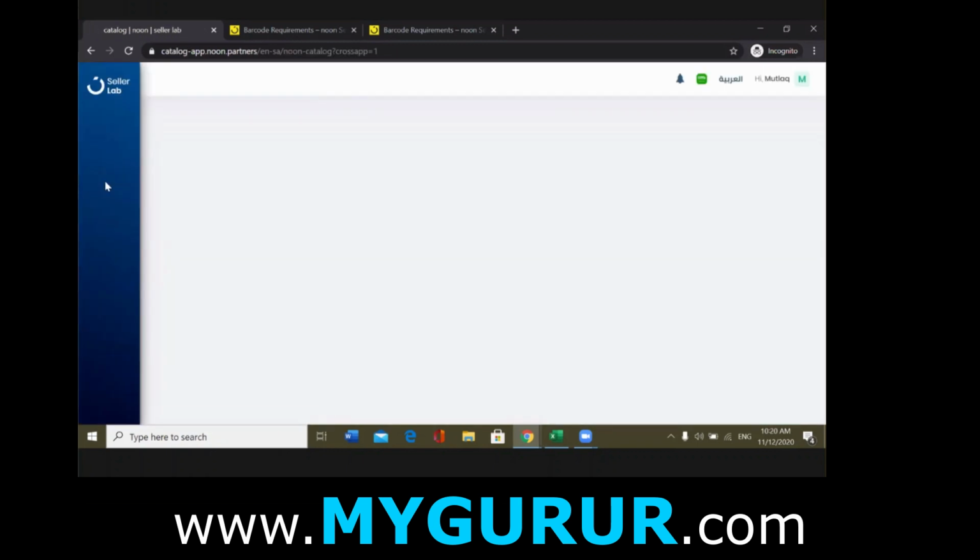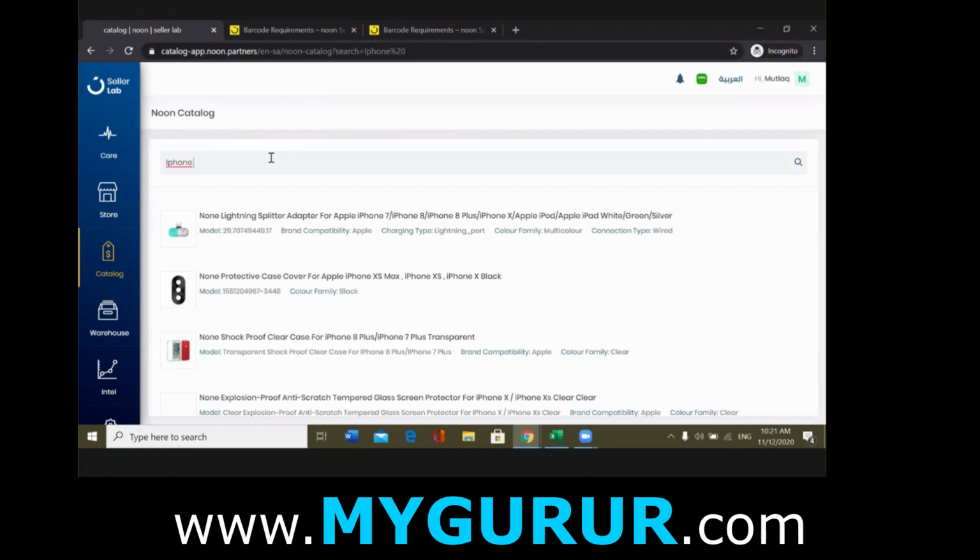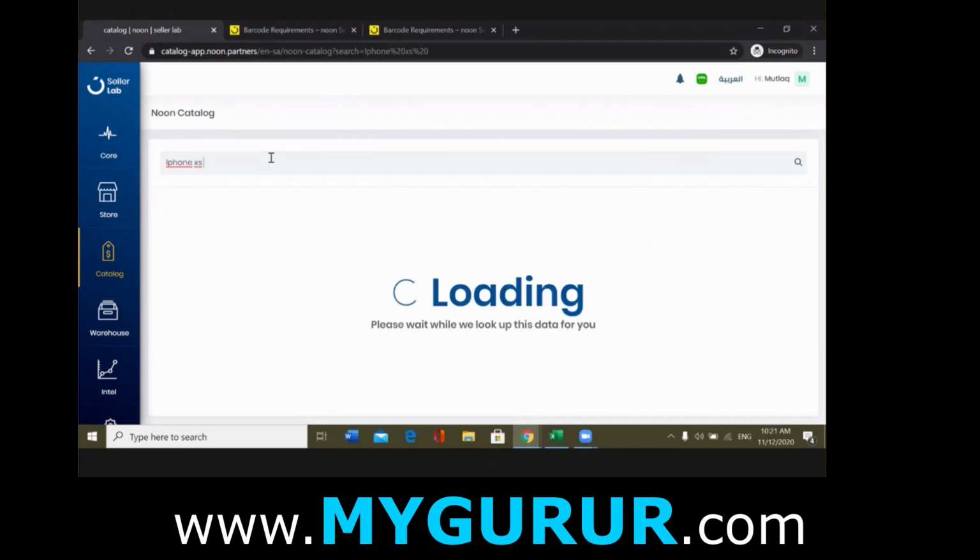Let's try the first step together, then we'll explain the second step. Go to the search bar and then search for the item that you would like to add to your own catalog. Let's say I would like to add iPhone. And the more you specify in the details of the item, the more accurate the result that you will get. So let's see iPhone XS 64 GB black.